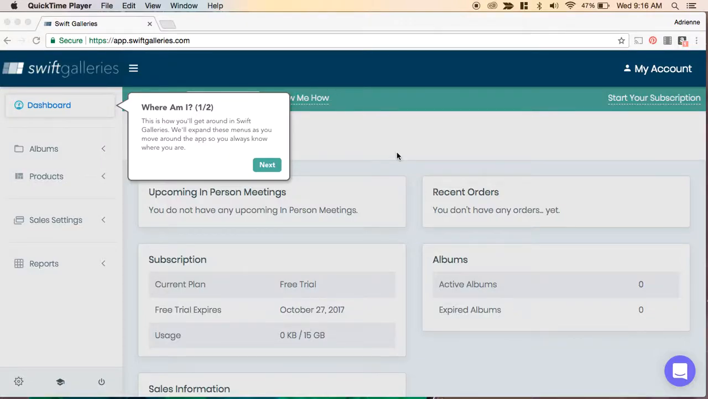I wanted to show you going through your Swift Galleries account and kind of an overview of how to do things and how to use Swift Galleries. So I've created a new account. I clicked the button to access that account that shows up in my confirmation email, and here I am.